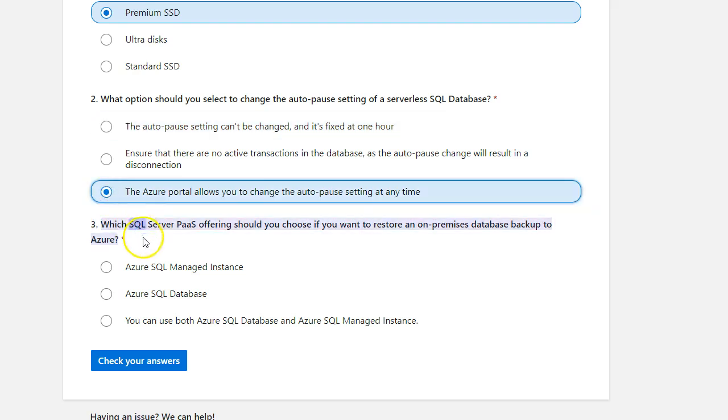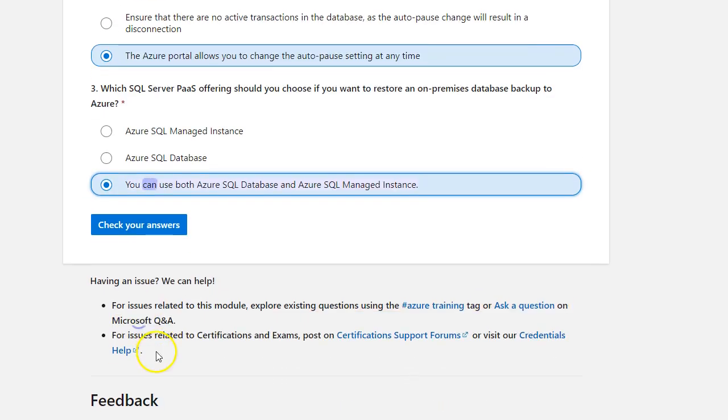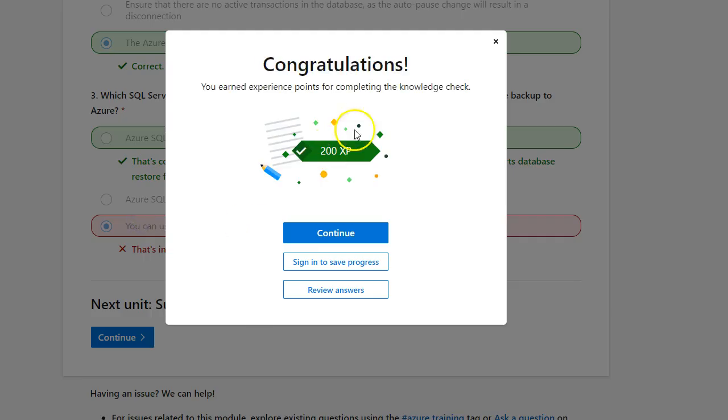3. Which SQL Server PaaS offering should you choose if you want to restore an on-premises database backup to Azure? Azure SQL Managed Instance, Azure SQL Database. You can use both Azure SQL Database and check your answers.